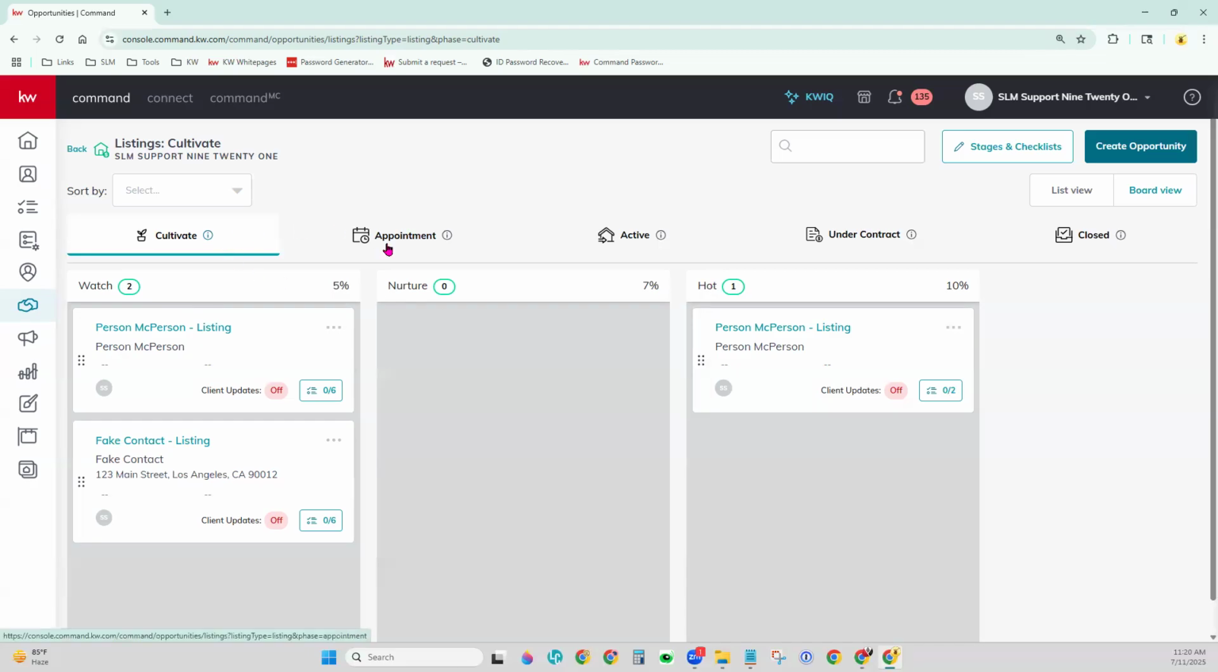While the phases cannot be changed, your stages can. You can actually rename these particular stages and even delete them, add more. You can put them in a different order. And so all of that can be customized right up here in your stages and checklists button at the top.